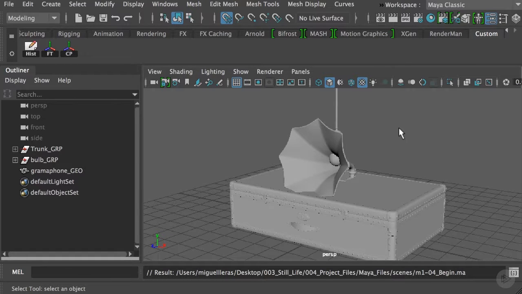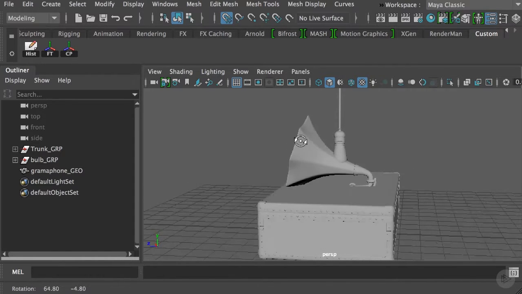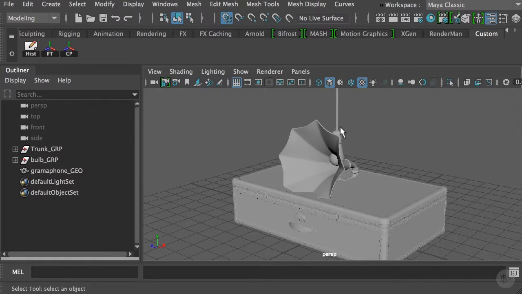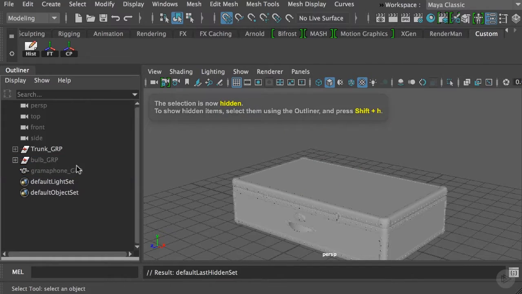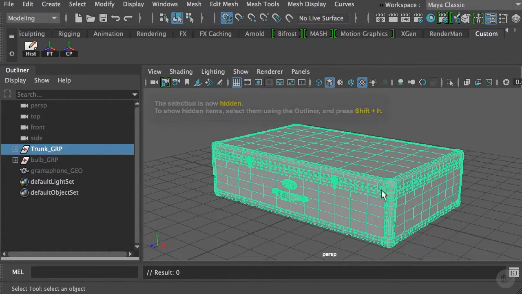Alright, so in this clip, we're gonna basically export every object to be used in Substance Painter. In order to do that, what I like to do is just create a basic workflow. So I will go and basically hide these two objects for now, and I will start with the trunk.